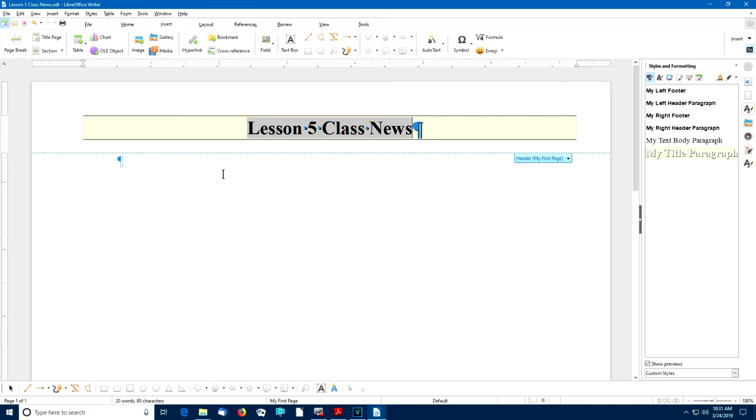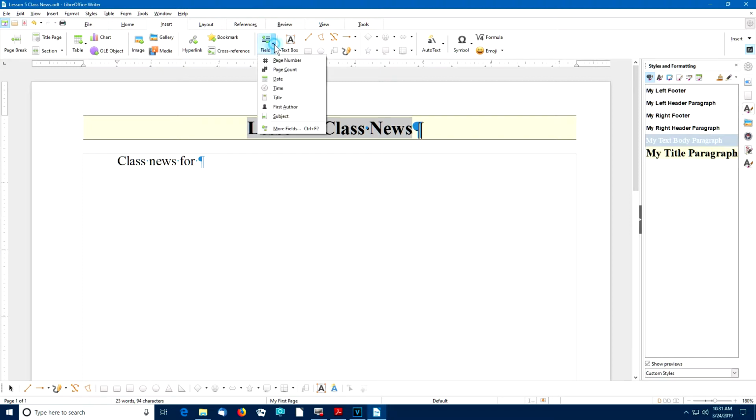Next, you'll see another example of inserting a field, but this time in the body of the text. With a cursor in the body area, I'm going to double-click on my text body to make sure that that's the paragraph style in use. Then I'm going to type some words. I'll type Class News 4, and then I'll put a space, but now before I hit the Enter key, I'm going to go again to the Insert tab. I'm going to say Field and then insert a date.